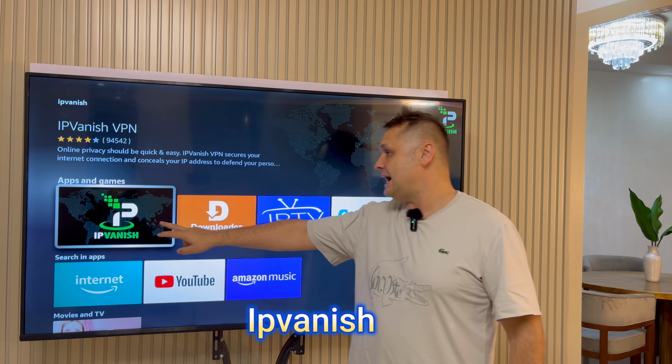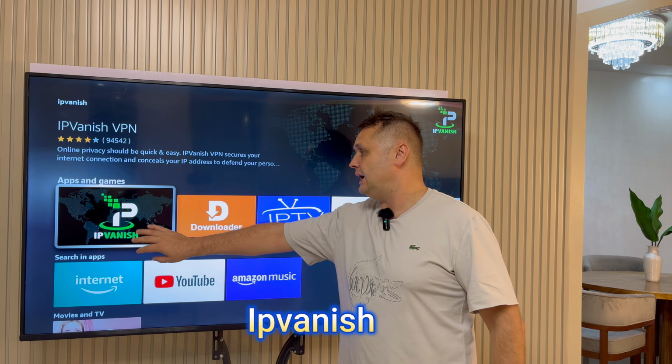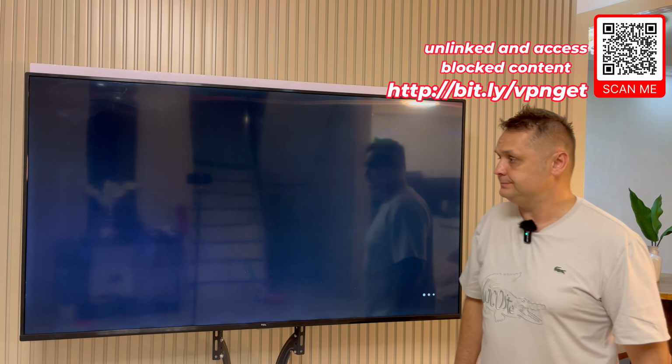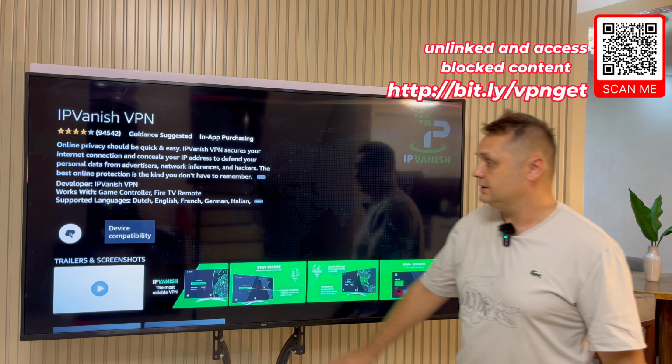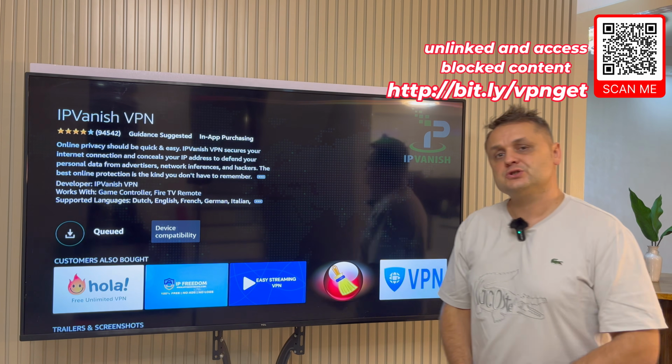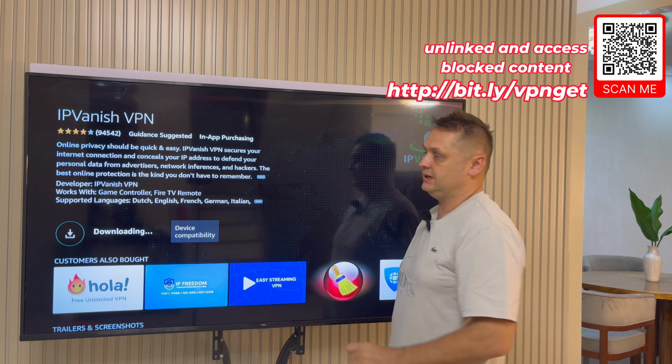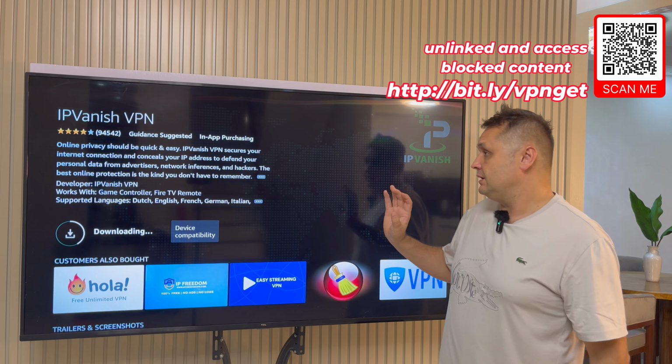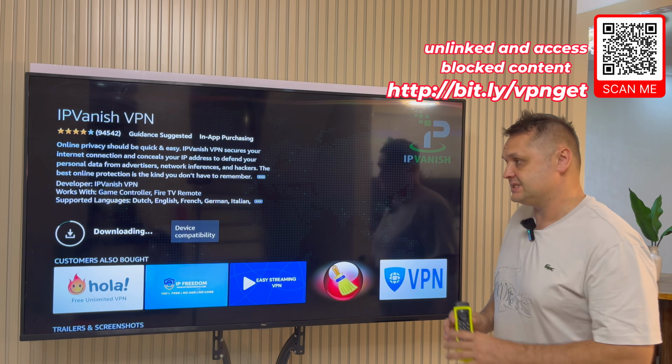You'll see a black, white, and green icon like that. Click on that icon. Now from here, click on the download button. That's going to queue and download the IP Vanish VPN. When it's finished, we're going to open it up and set it up for Unlinked.